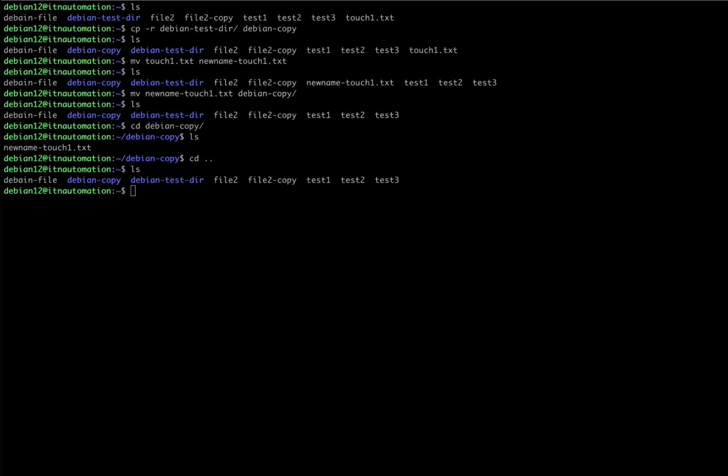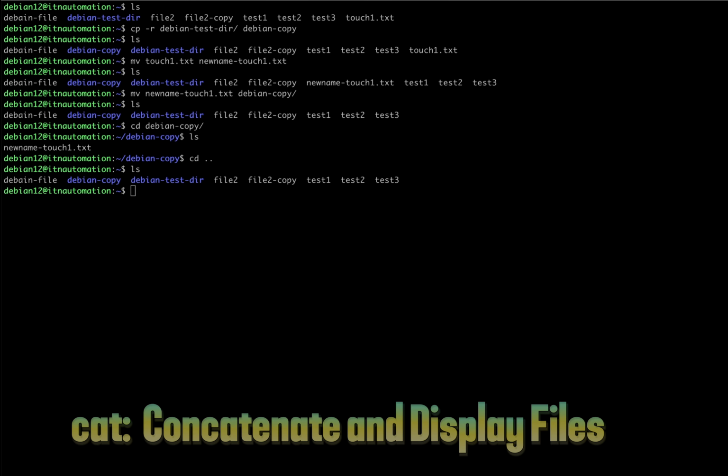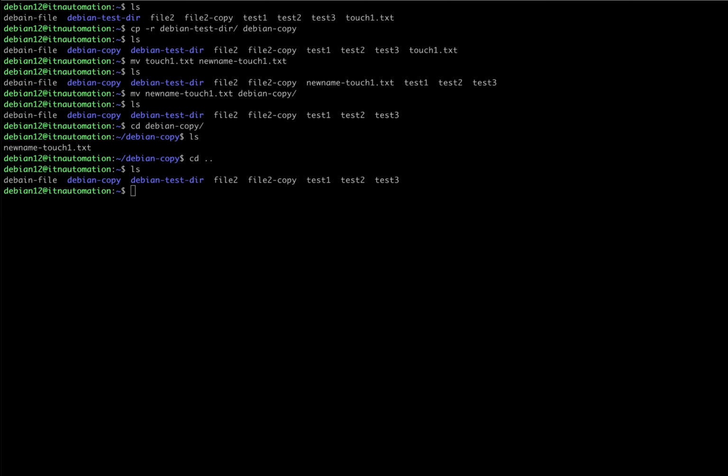Now let's look into another command called cat. The cat command is used to display the contents of a file. For example, cat, and the file name will show the contents of a file. Let's try to write something in the file called test1 using vi text editor. We'll cover about text editor later in upcoming videos, so make sure you subscribe to our channel and hit the notification bell.